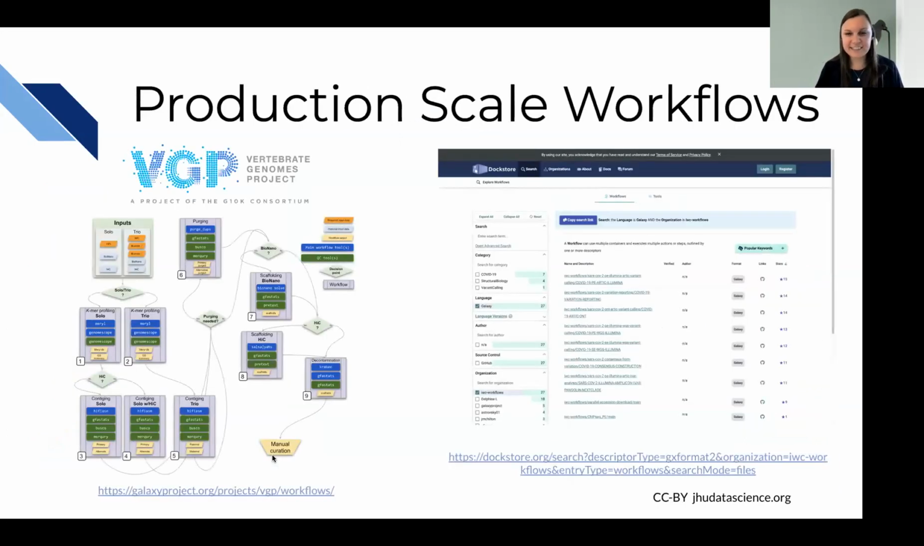So a real life example of a group that's using Galaxy, there are a lot, but just to highlight one particularly that's using Galaxy workflows is the Vertebrate Genomes Project. This is an effort that is working to create assemblies of genomes for the roughly 70,000 vertebrate species on Earth. Currently, the consortium is using Galaxy to run some of these production scale workflows that they've developed that integrate a couple of different data types to assemble about 3 genomes per week.